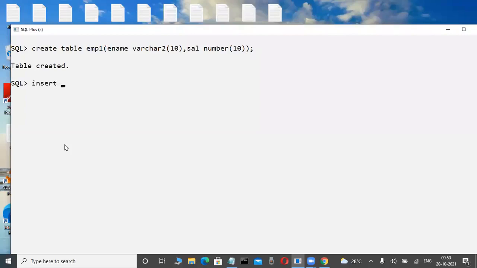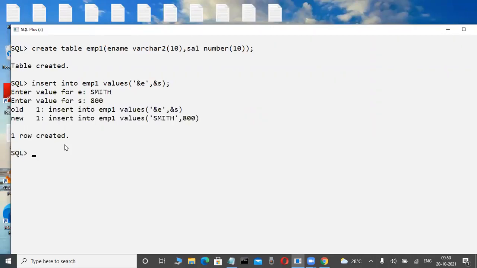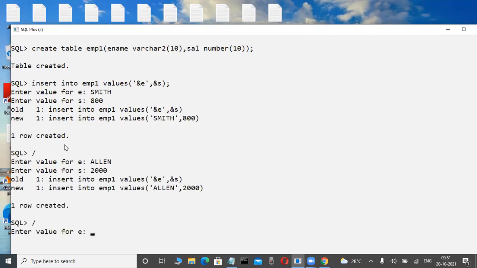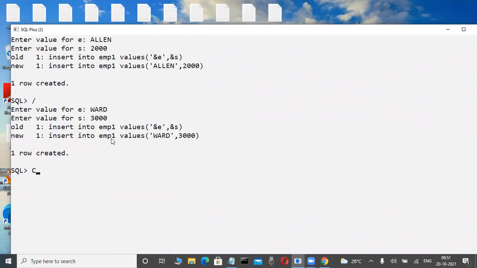Now I try to insert data. Insert into table EMP1 values, like this. Roughly, I'm inserting &ename, comma, &sal. Here Smith is an employee, salary 800. Ellen is an employee, for ease, salary 2000. Now here, what is the next employee? Salary 3000. Okay, these are the records. Commit the transaction.